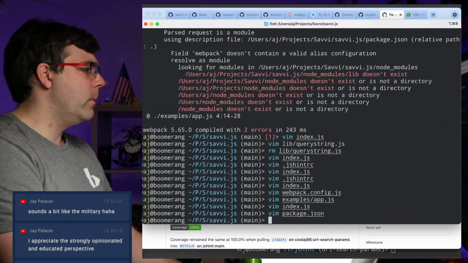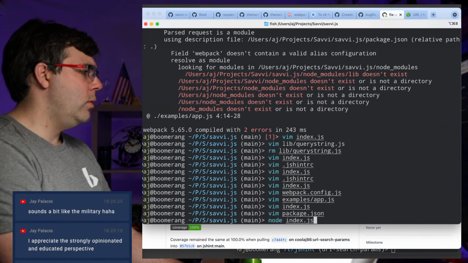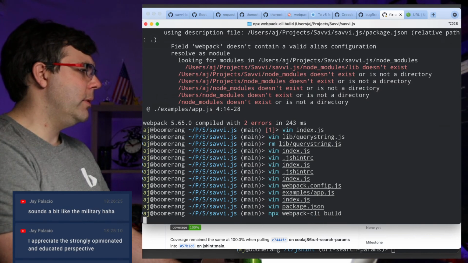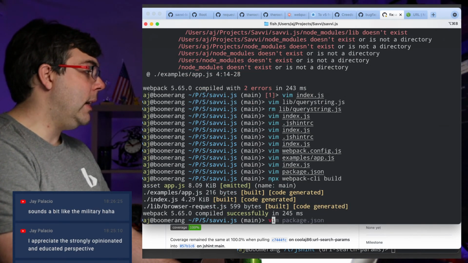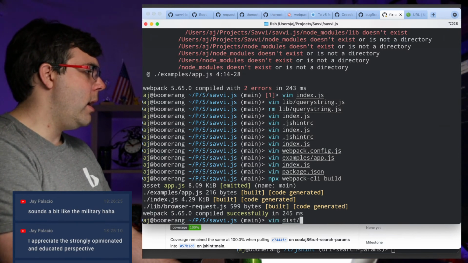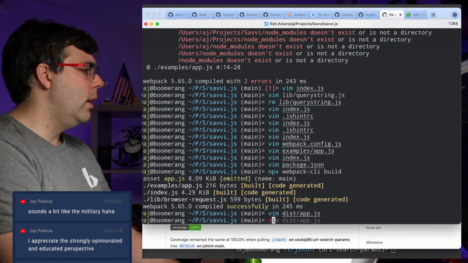Let's try that. Okay, now let's try Webpack again. Where did I lose it? There it is. npx webpack-cli build. Oh, sweet. It built. All right, and so we should have a dist folder with an app.js. Cool beans.